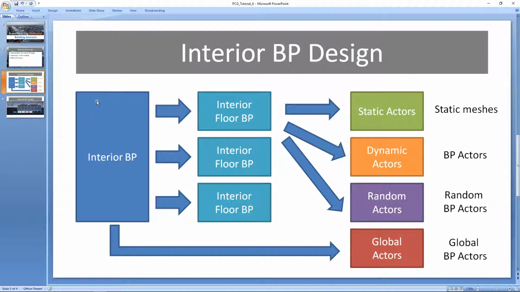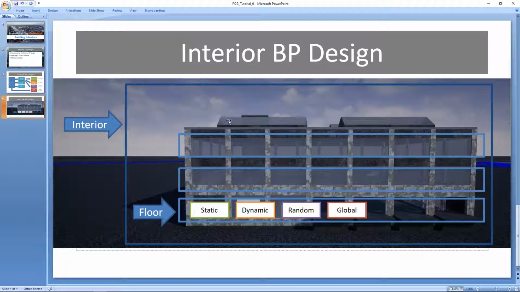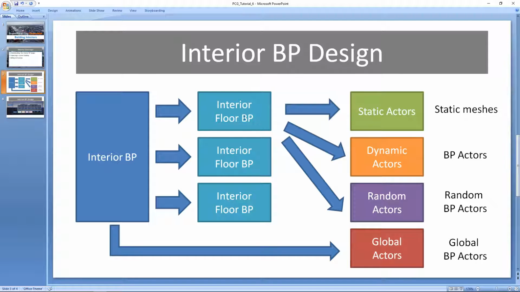But what if you want something to always be present no matter the floor? Say, for example, an elevator, right? Well, the elevator would be a perfect candidate to have set up as a global actor. As soon as you enter the vicinity of the building, no matter the floor, these actors will spawn. And to drive the point home here, this is the building we'll be taking a look at today. And I have this little graphic here. So you'll see that we have the interior building blueprint, which is going to be a big trigger all around the building. Then each individual floor will have its own trigger volume, and this is going to be obviously the interior floor BP.